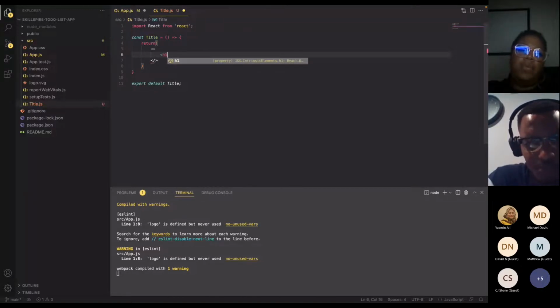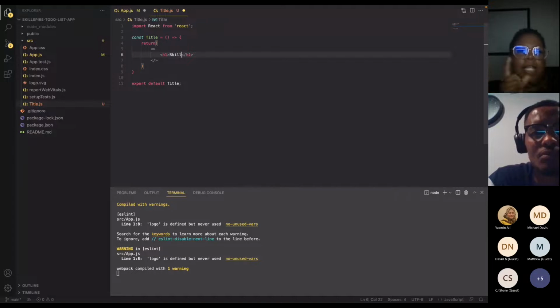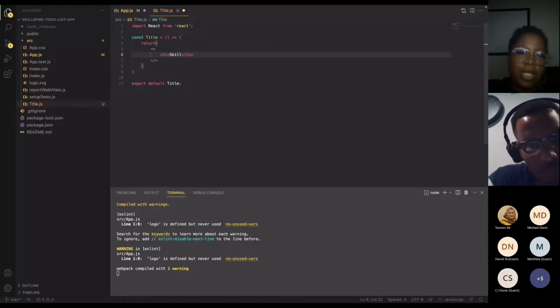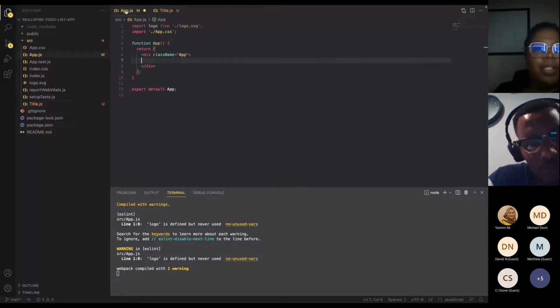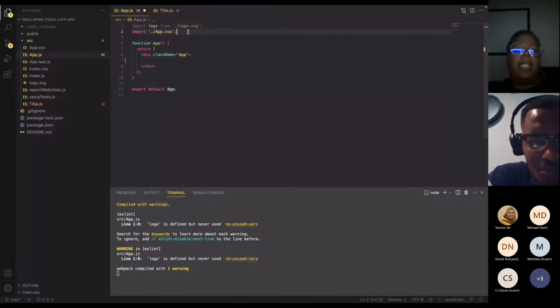Inside of here, we're going to put an H1 tag, and this is where we'll put our title. So right now, I don't have anything on my page. If you deleted everything, like I showed you in the last step in your app.js, you have a white screen in your browser. But now when I type the name of my application, Skillspire To-Do List App, and save it, I can then use it over here in my app.js. So I saved it. Nothing is still going to show up in your browser, but you can go over here to your app.js file and import it.